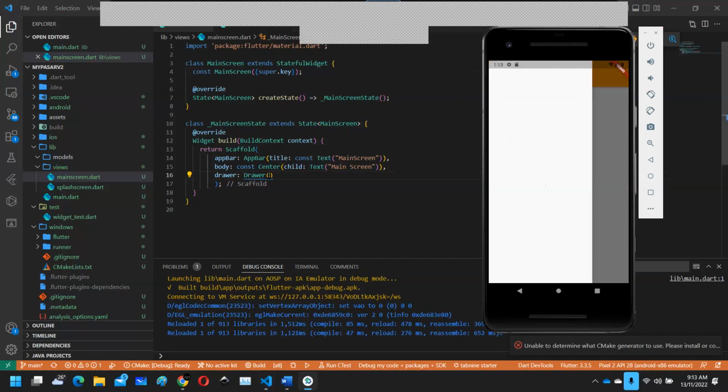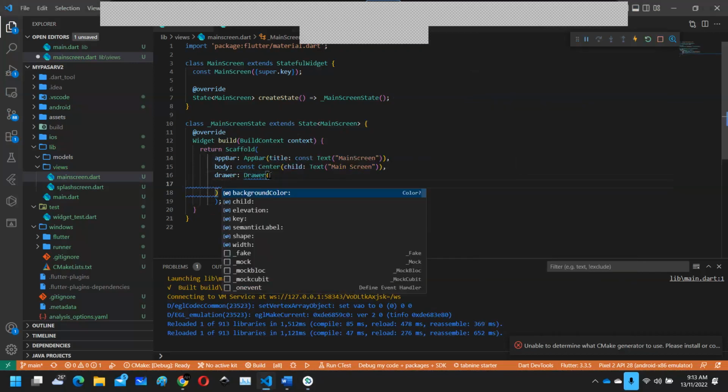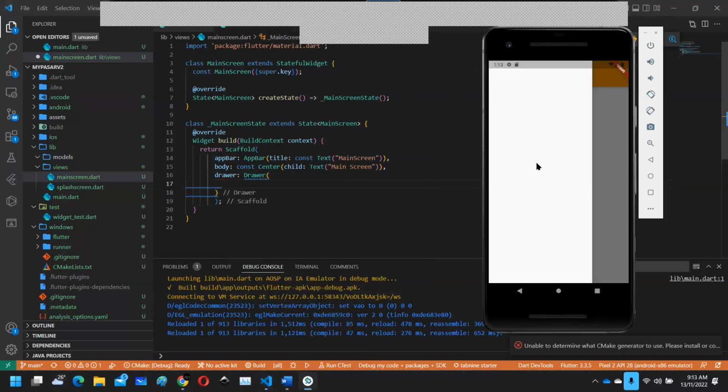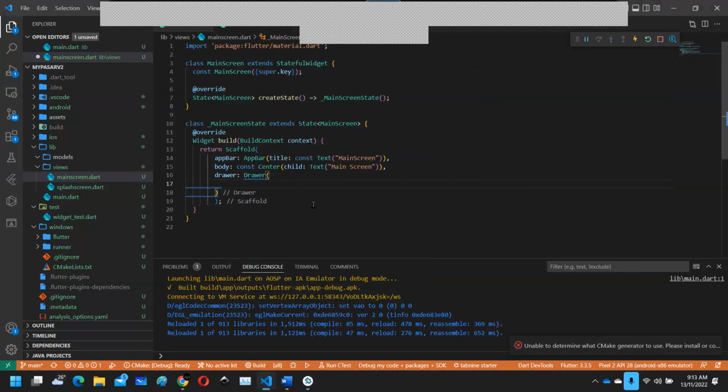So usually the drawer will contain a child. You can set your drawer background color and elevation. If you want elevation for your drawer to make it look 3D, you can set that. You can change the shape of your drawer and the width of your drawer. Usually your drawer will consume half of the screen, one third, or two thirds of the screen. You can set the width, but we'll try with the basic one first.